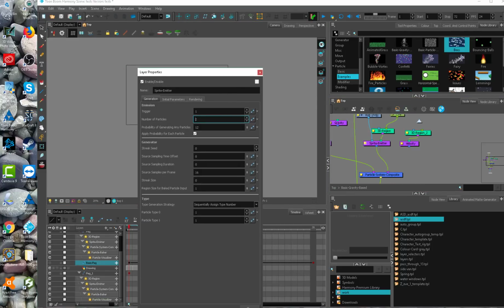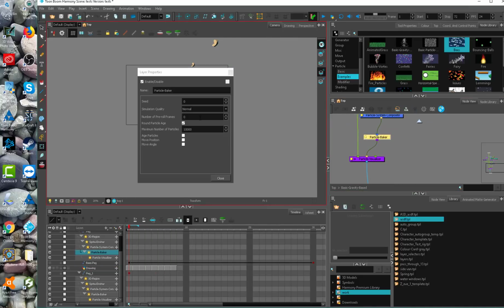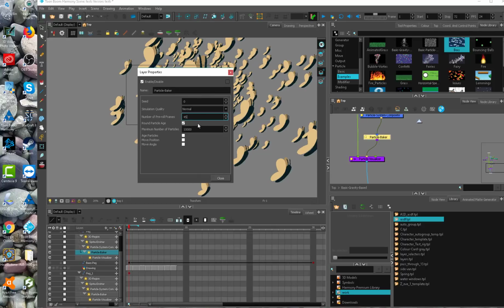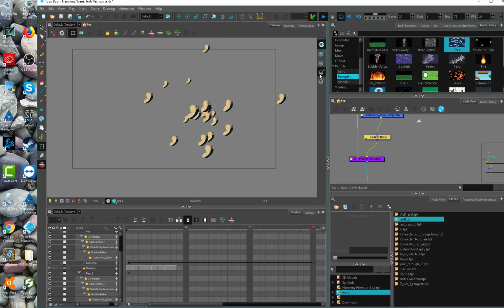I'm going to do it a little bit simpler. I was going to say I would like 25 bugs. The probability is at 100% for everybody. All right. Then I'm going to come down here. Number of pre-roll frames, I'm just going to jack that up a whole pile. And the maximum number of particles is 25 because that's how many I said I want. So that's great. Now we've got our little army of butterflies.